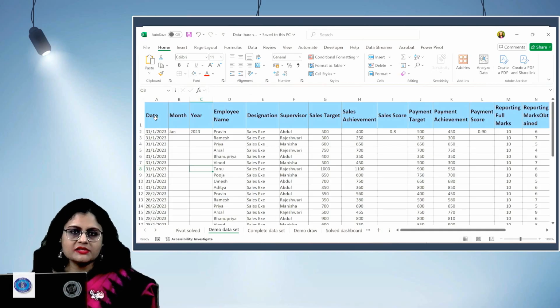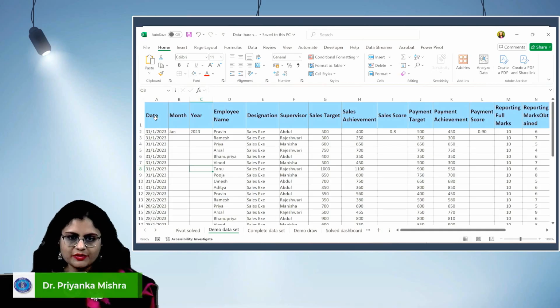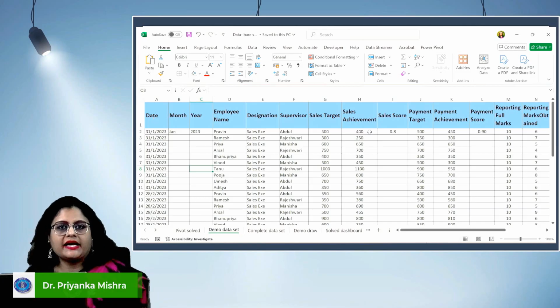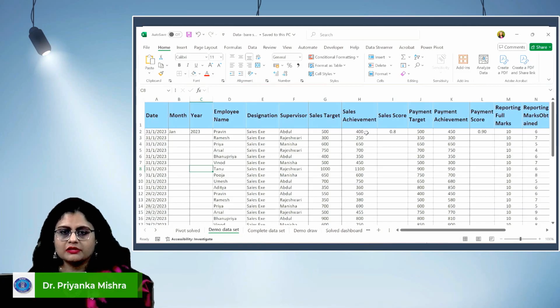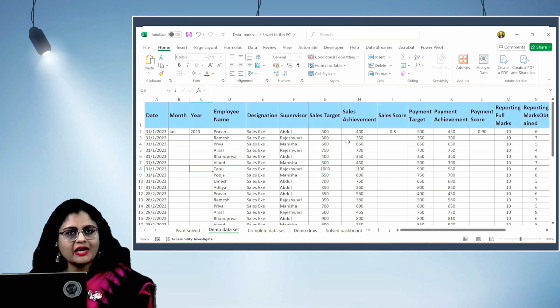So let's now discuss the data sheet, and I'll make you understand what this data sheet is all about. This data sheet talks about the employee performance evaluation. And in this particular Excel sheet that is reflected on the screen, you can see that the sales performance is evaluated based on three parameters, that is sales target, then payment target and reporting target. The sales, payment and reporting are nothing but the KPIs to measure the employee performance.